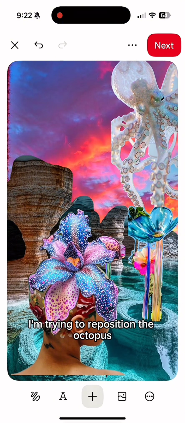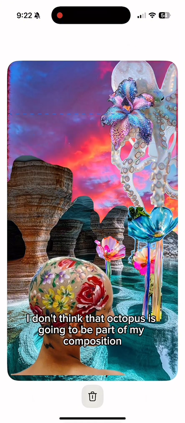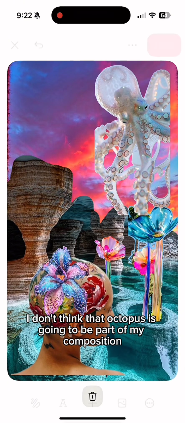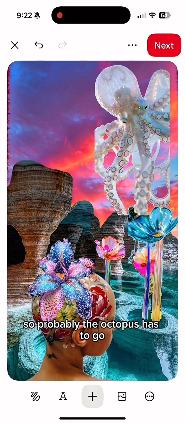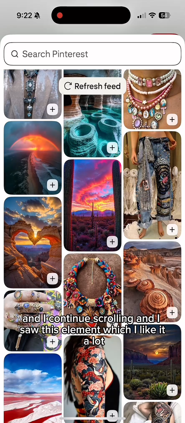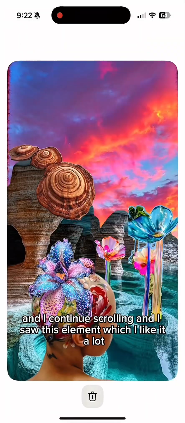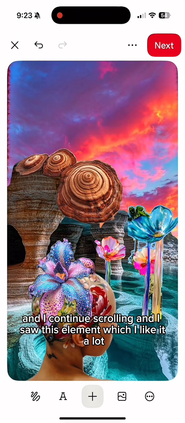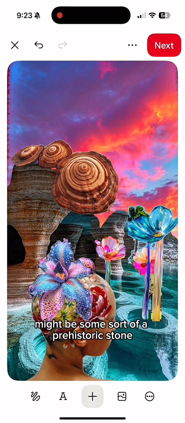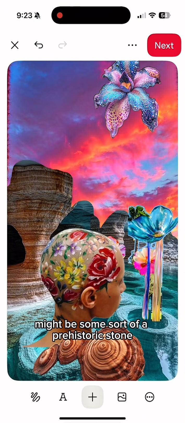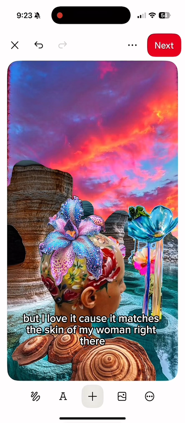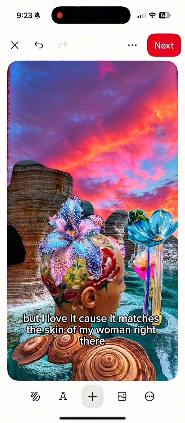I'm trying to reposition the octopus, but honestly I don't think that octopus is going to be part of my composition, so probably the octopus has to go. And I continue scrolling and I saw this element which I like a lot. I don't know exactly what those are. It might be some sort of prehistoric stone shells or something like that, but I love it because it matches the skin of my woman right there.